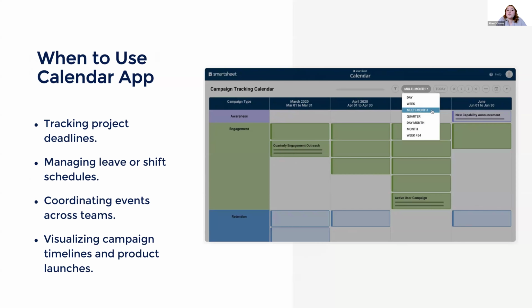All right, so when to use calendar apps. Maybe when you're tracking project deadlines, managing leave or shift schedules, coordinating events across teams, visualizing campaign timelines, and product launches, which, I don't know if we'd do too much of that, but all right.